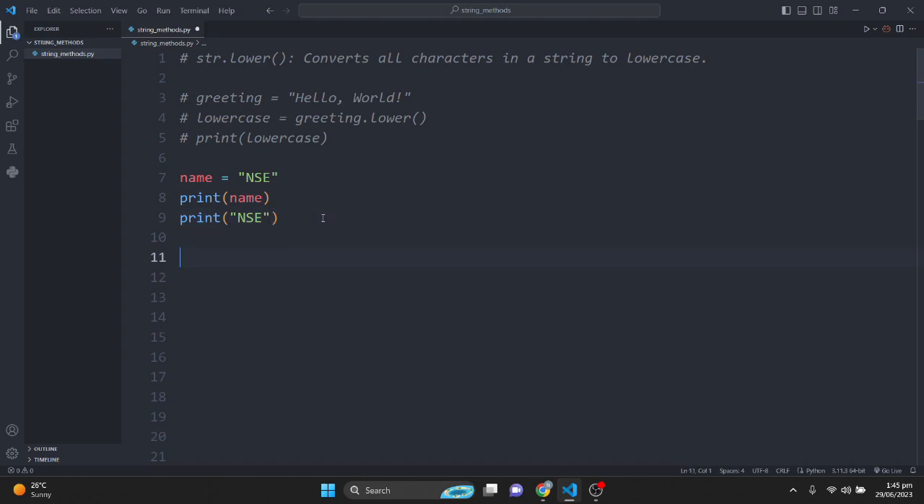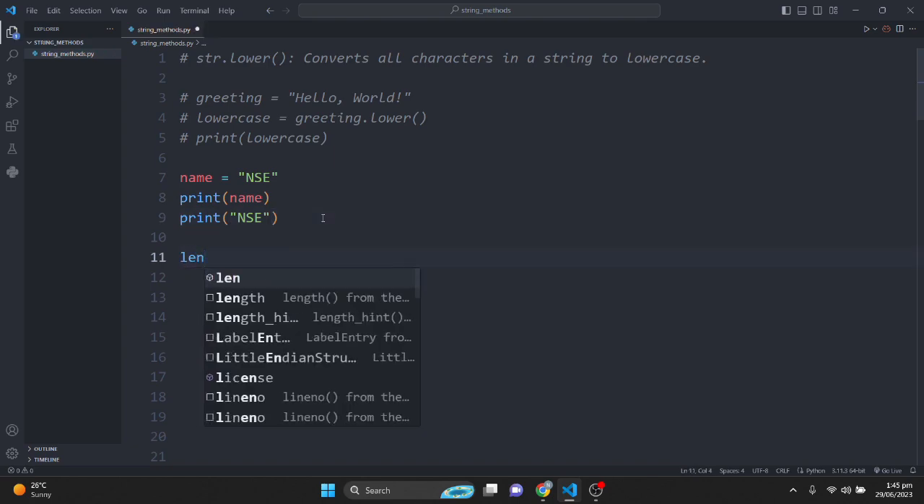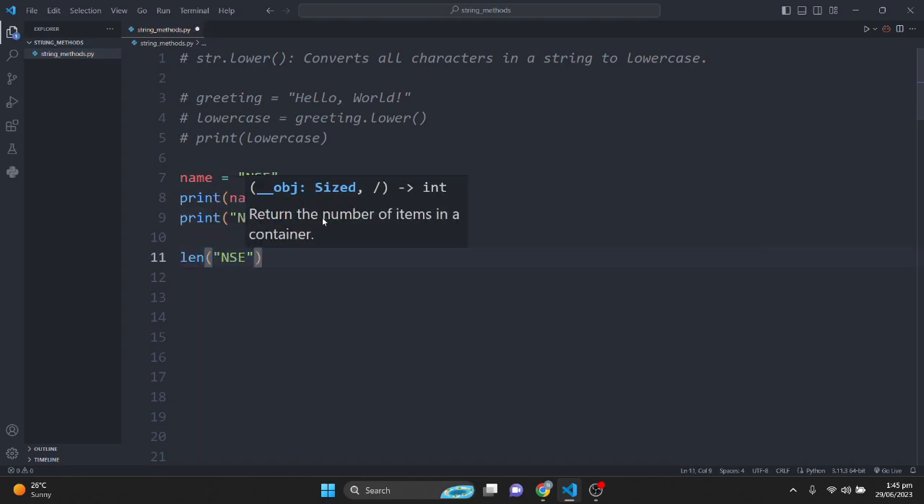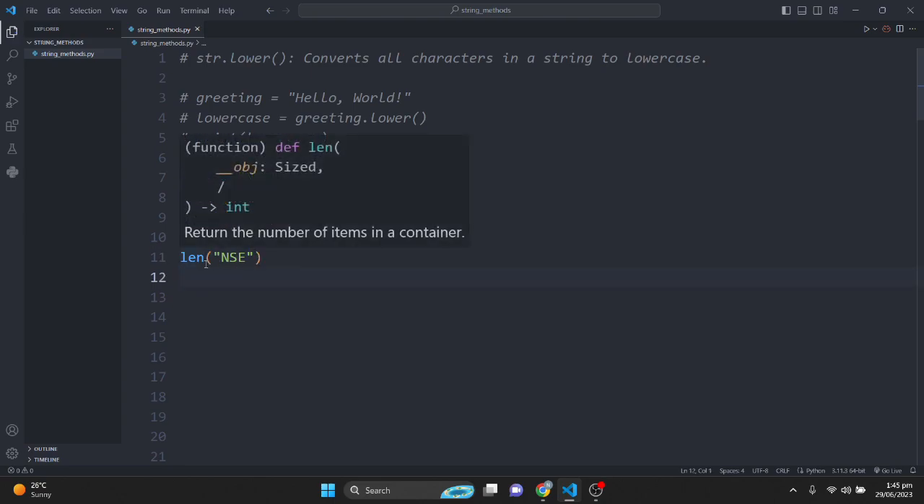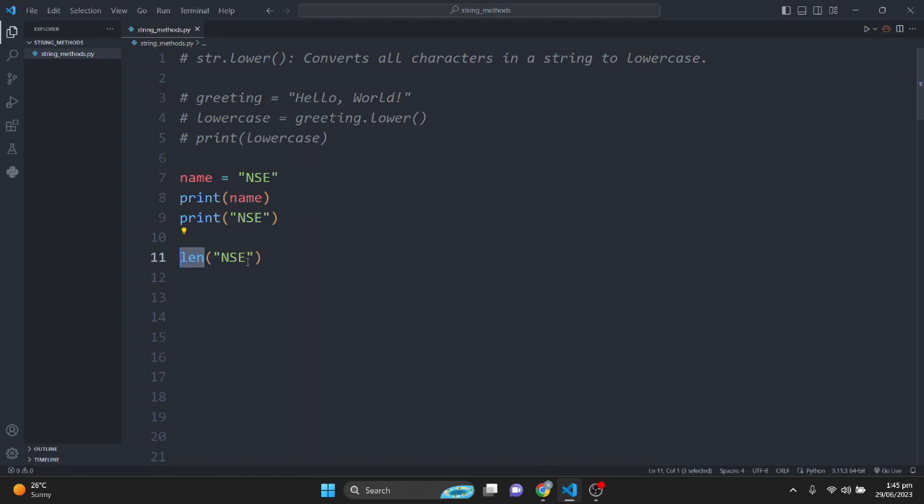If we had another function like length of Nse, let's say, in this case, len is the function and Nse is the argument. So the len function is going to perform an operation on the value within this parenthesis, and that value just happens to be Nse right now. This makes Nse an argument.